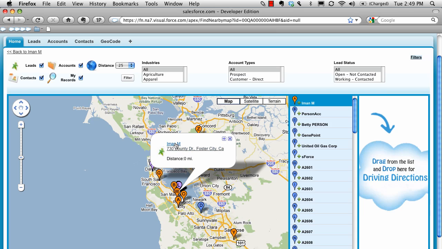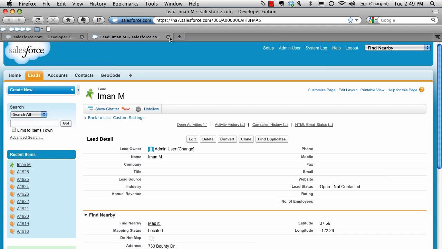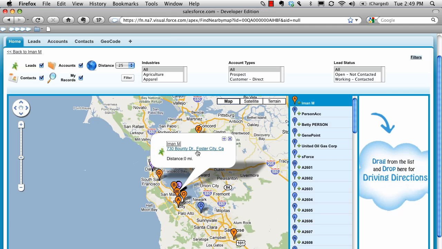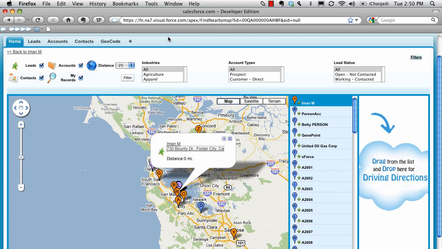Now I can click on the name here and it's going to pop open the bubble, and that's going to allow me to either directly open a record right from there so I can see the record, or directly pop open that address in a full-on Google Map page to do other things with as I like.